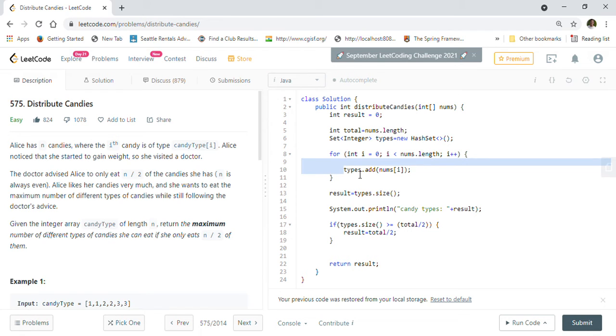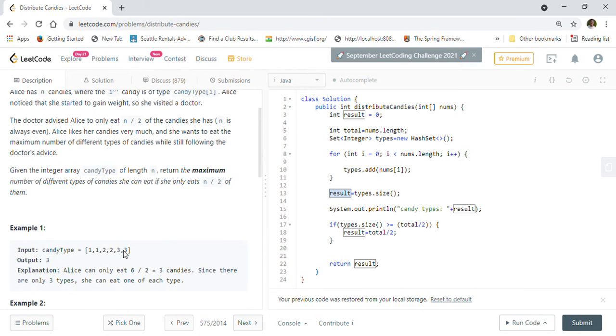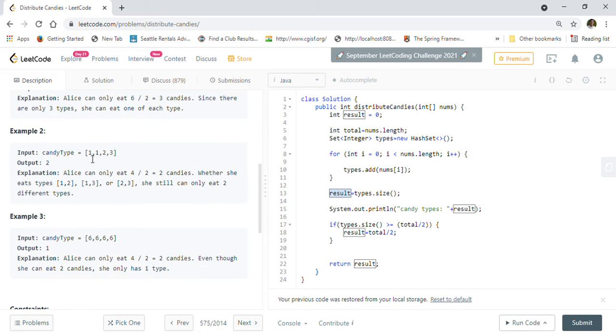So we will know how many candy types are there, and we will calculate the size of the candy types, right? So for example, in this case it will give us 3, or if you see in this case also it will give us 3, right? Because it's a set, it will have 1 2 3, so the total size is 3.